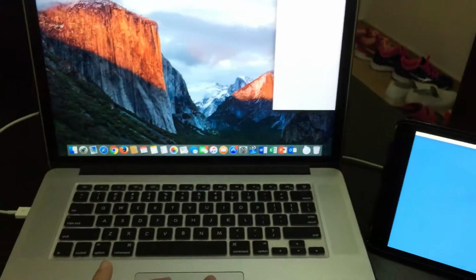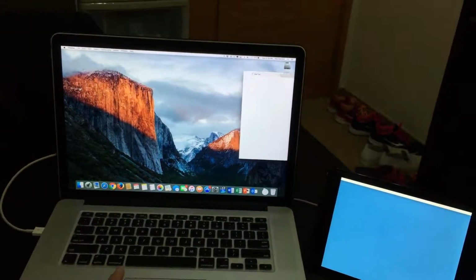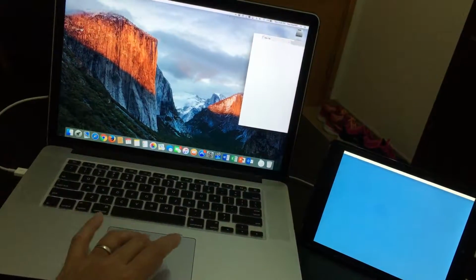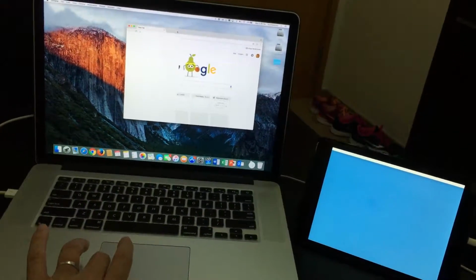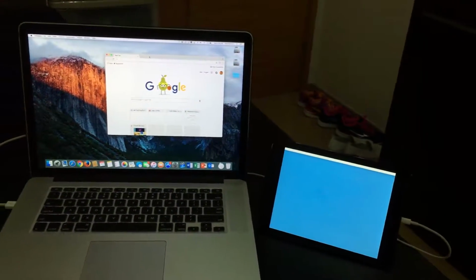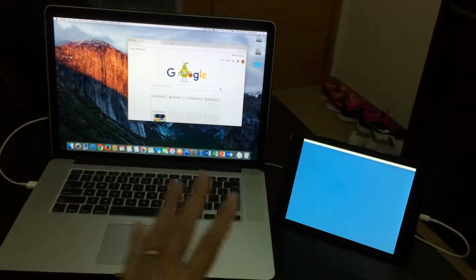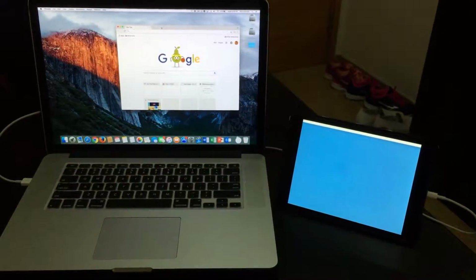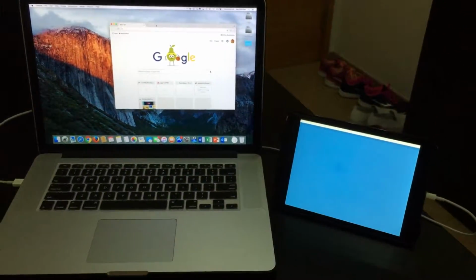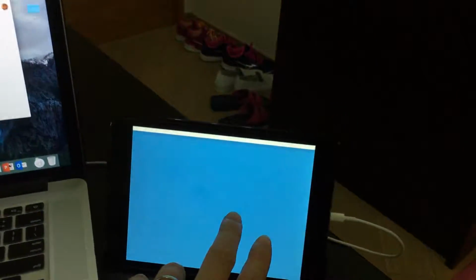And of course, I can use the mouse on the trackpad or touchpad. There we go. So that's two extra things I wanted to show you: how to adjust the orientation and the positioning of the screen from left to right, and being able to use the touch function just like that.